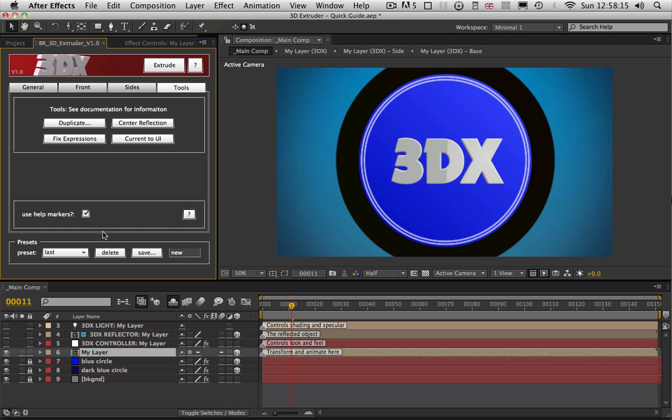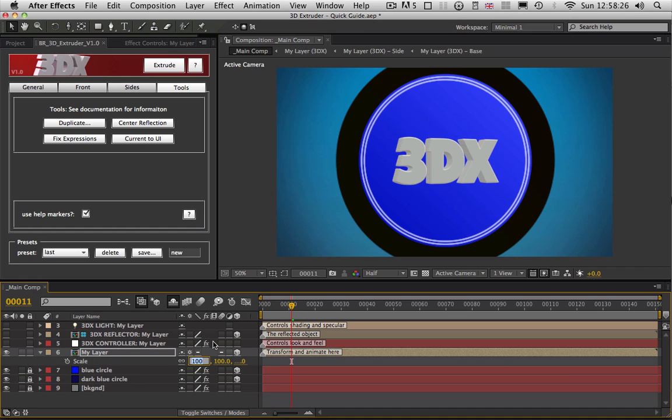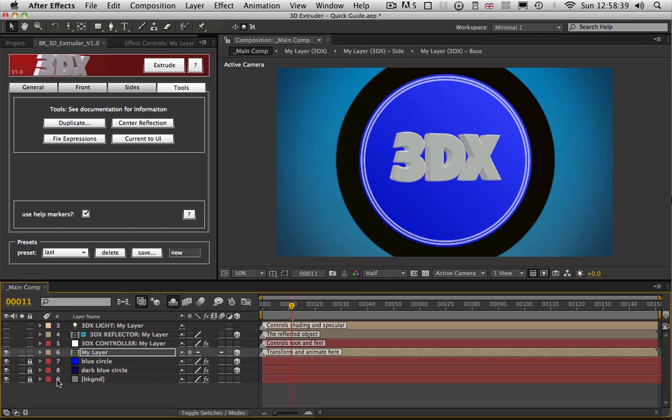Once you've made your extrude, you can treat it like any other After Effects 3D layer. You can rotate it, you can scale it, move it, change the anchor point, add keyframes, animate it, and so on. Right, before we get on with stage 2, let's have a little peek at the structure.